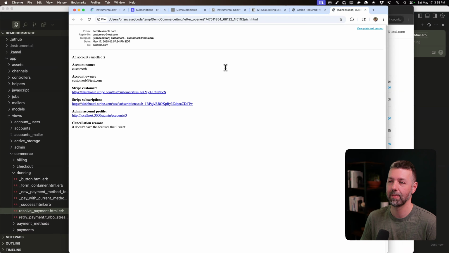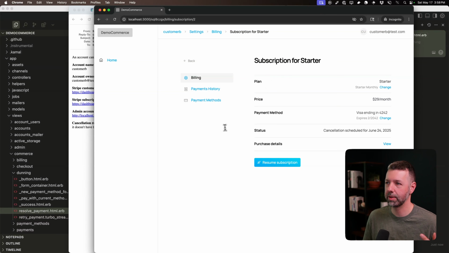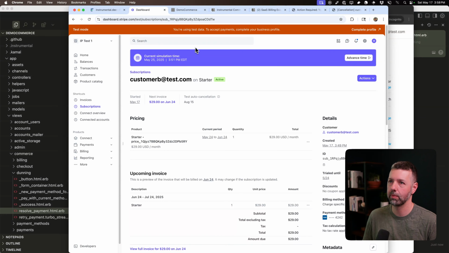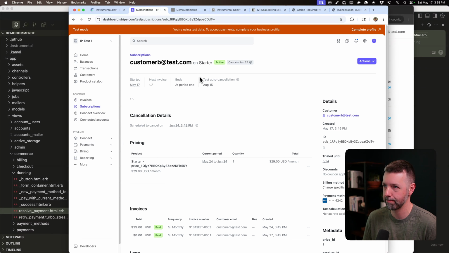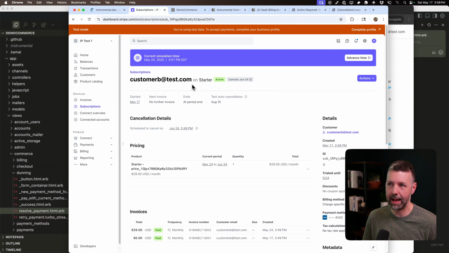Now, on the customer's end, they're taken back into their subscription overview. It will actually schedule the cancellation for the end of the billing cycle. It's not going to schedule it immediately because they did pay for the current month. So as you can see, the status here says cancellation scheduled. And if we look at Stripe, we refresh the subscription. It's still active as of today, but it is scheduled to cancel on June 24th.